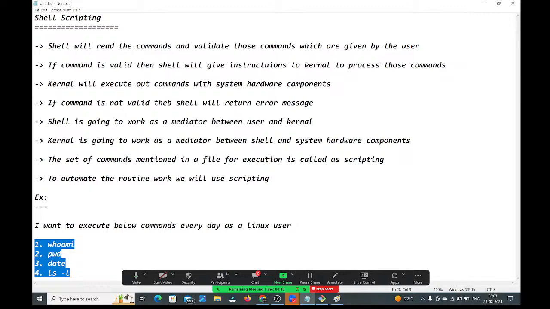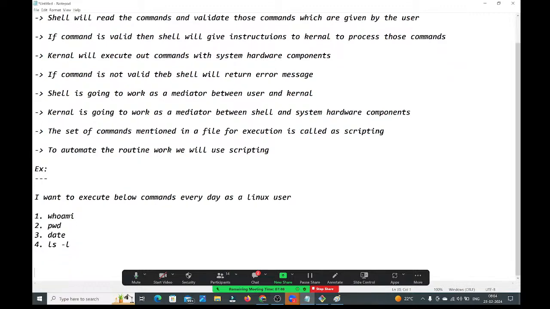So the file which contains the set of commands for execution is called a script file. The file which contains the set of commands for execution, we call it a script file, guys. Shell scripting is used to execute a set of commands using a script file. Okay, so now let me write it, guys.